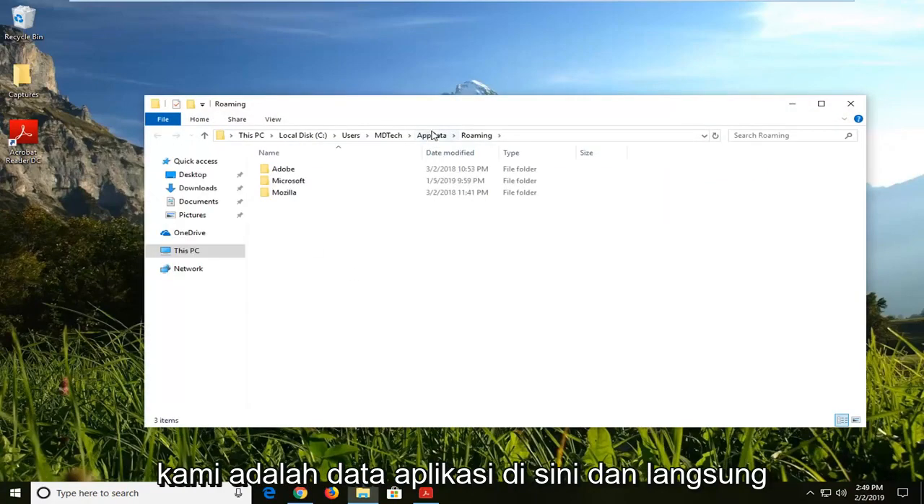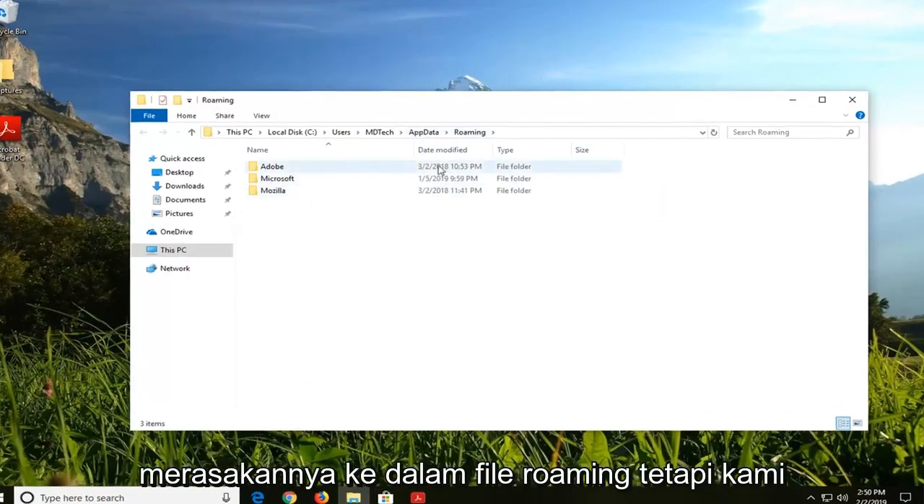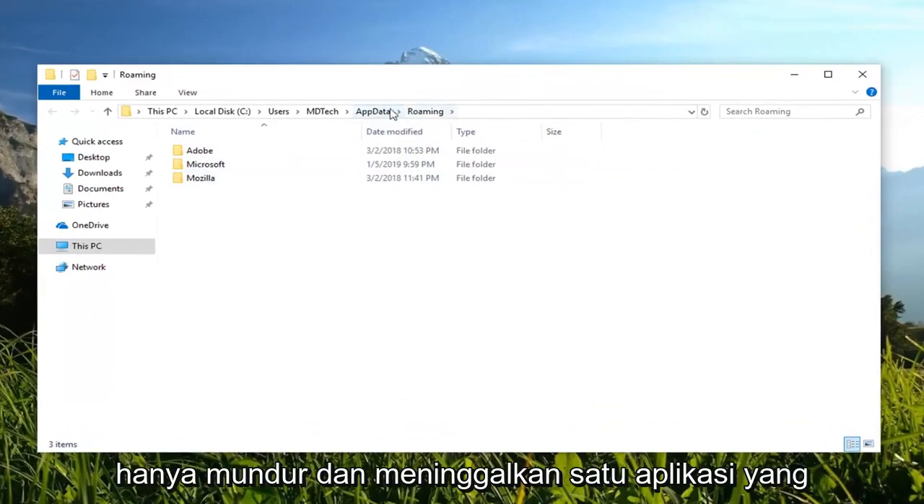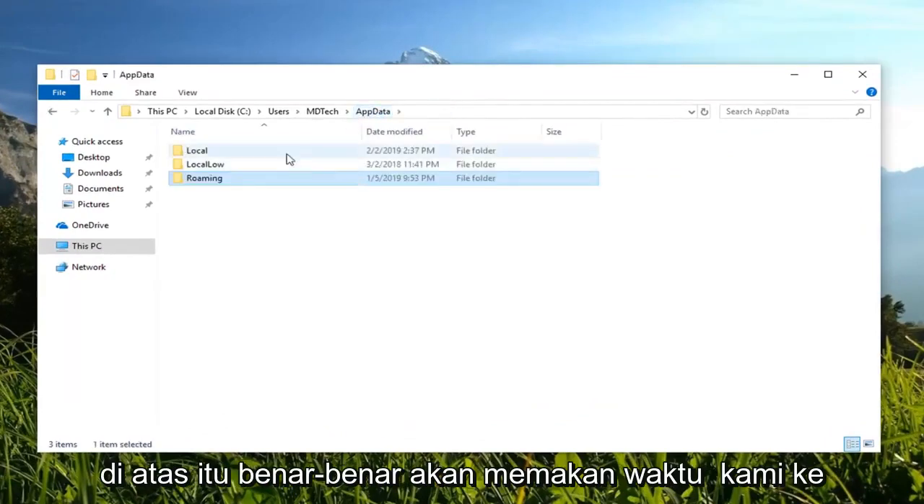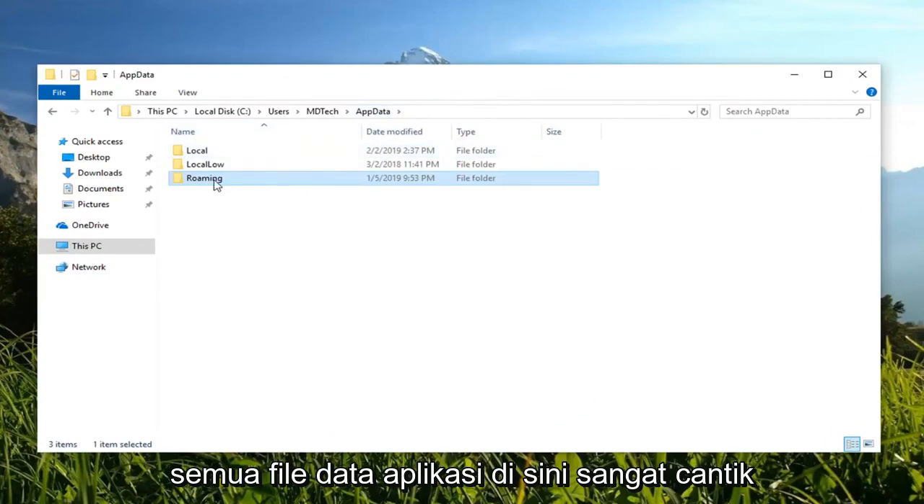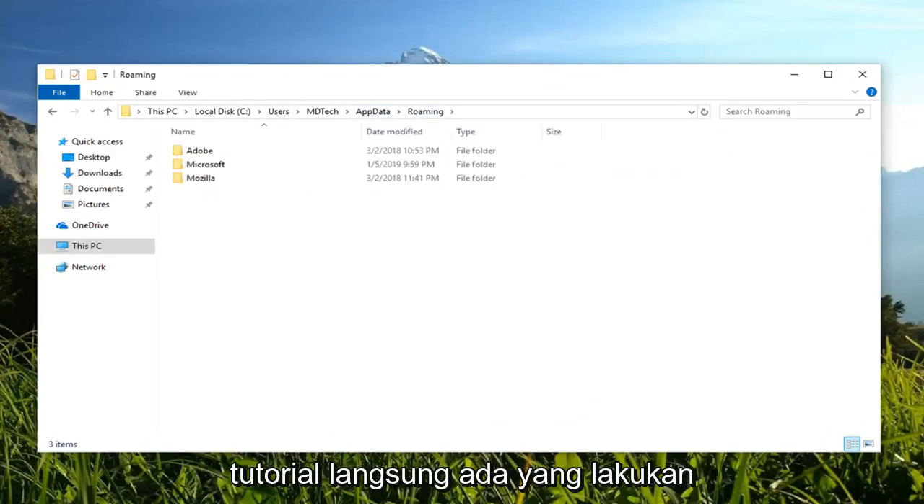You might have to give it a moment to load up on the screen, but you can see we are in AppData here, and it directly takes us into the Roaming files. But if you just backtrack and left click on AppData up at the top, it'll actually take us into all the AppData files here. So pretty straightforward tutorial there, guys.